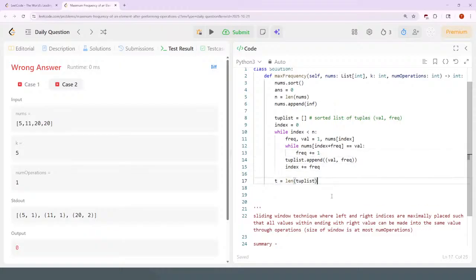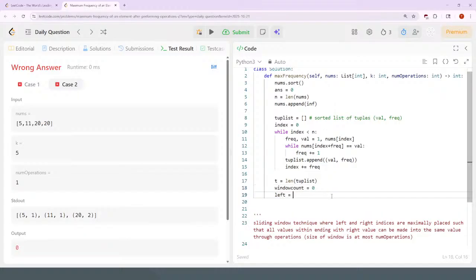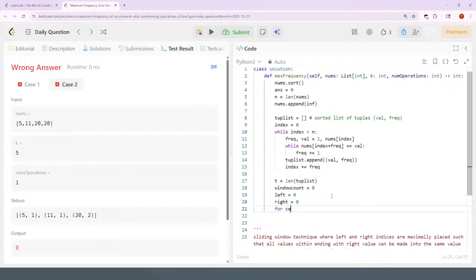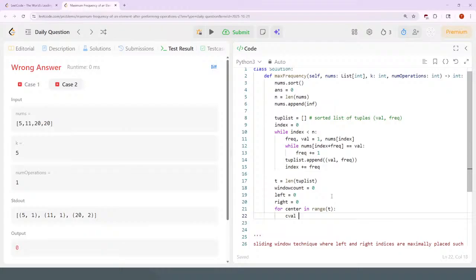Okay, so maybe window count should still be 0. Left should be 0. Right should be 0, I guess. Okay, so for the center in range of the tuple list, let's say C value is, or I guess I need value and frequency. C value, C frequency is tuple list at the center.